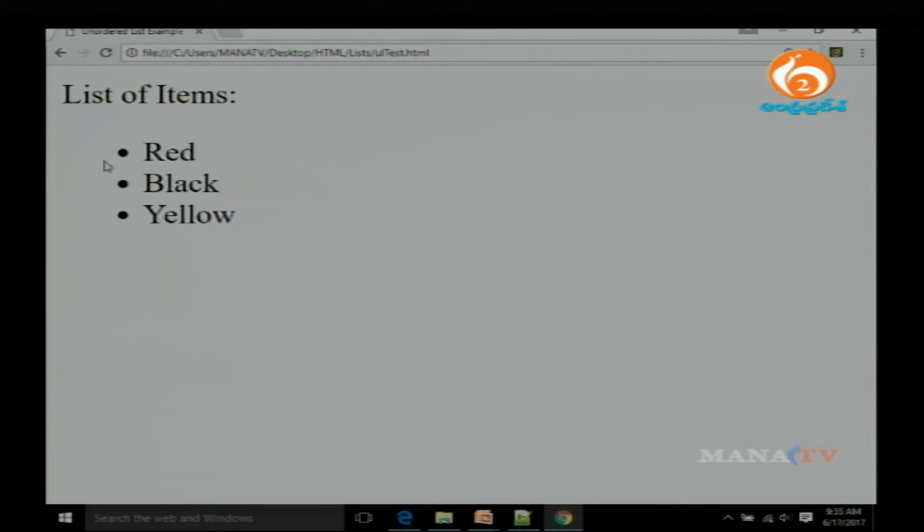Here there is no order, it is just dotted bullet points. I am going to refresh it now and see how it looks. As soon as I refreshed, it became 1, 2, 3 instead of dots or discs. So the order became very important.